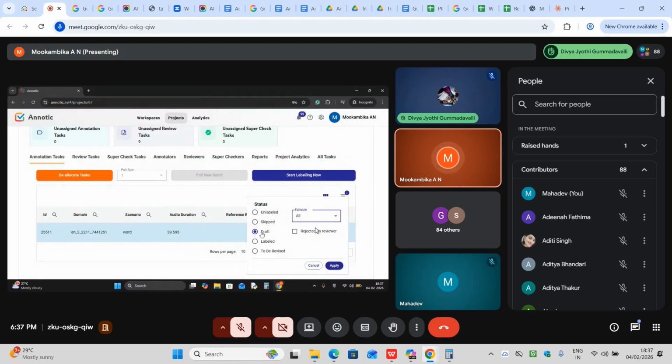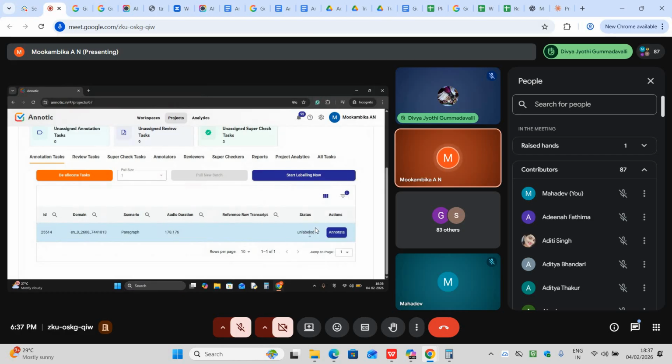So if I want the drafted files, I have to press apply, and I'll get the draft files. Otherwise, if I want the unlabeled ones, I can click and apply, so I'll get the unlabeled files. Like this, from this filter you can get whichever files you have pulled, whatever files are there in your ID.